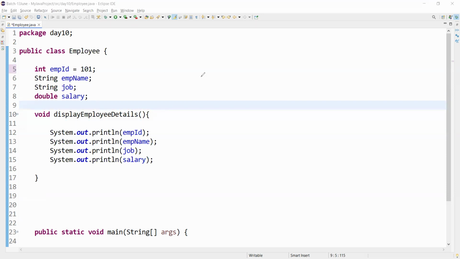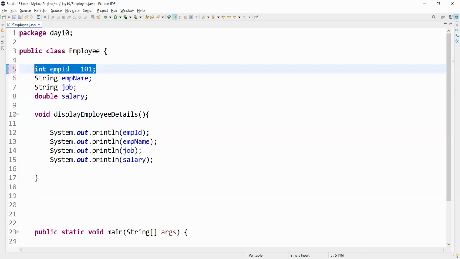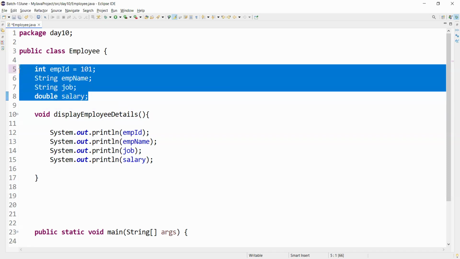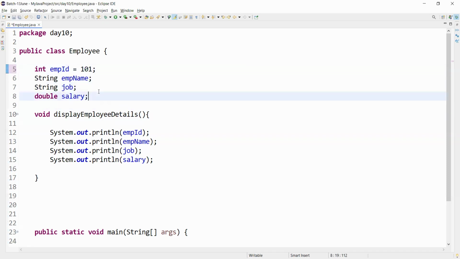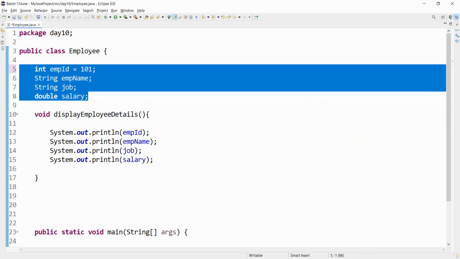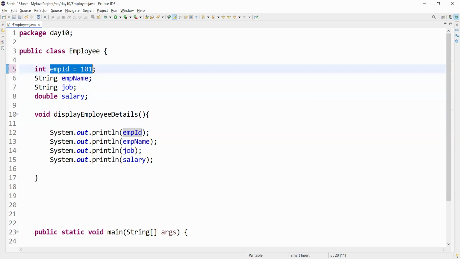But they might not have the same. All the employees will usually not have the same employee ID, right? So this is the reason we are not defining any value to the variables at the class level. If you define the values at the class level, then even if you create an object, the object will be created on top of the class, using the class. So that object will have this value already. So any object you create for the employee will have only this property.